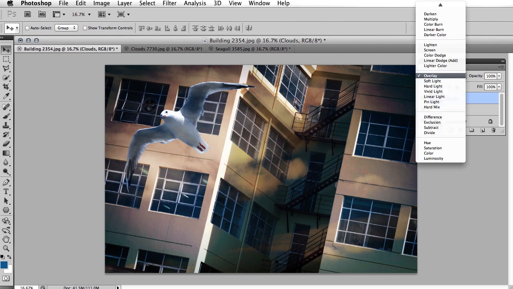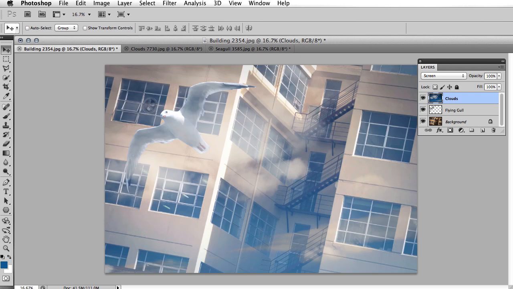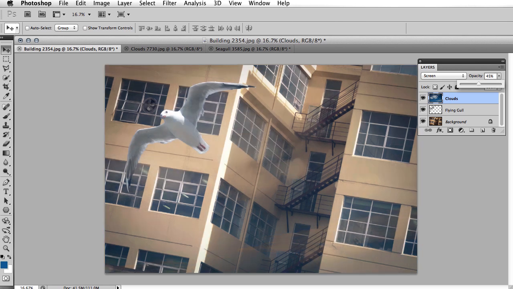But typically, the ones you seem to use all the time are screen and multiply. These other ones, you can pretty much ignore them for most of your work. There are some special occasions where they're useful, but I would think that screen, multiply, and overlay will do for most of the things you'll ever want to do. So let's look back at screen. We could also use the opacity and just make it less intense.